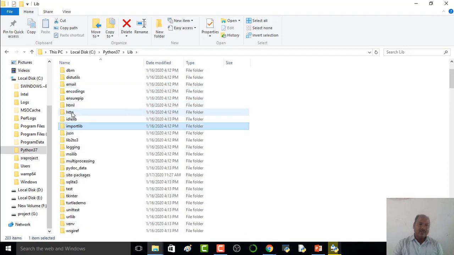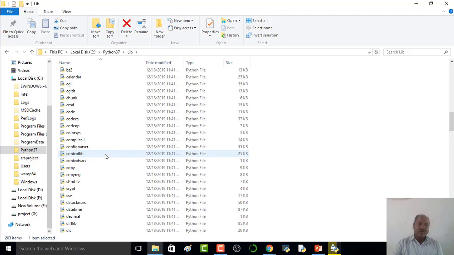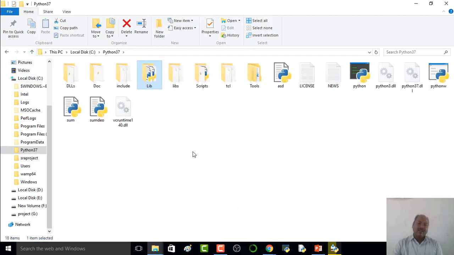JSON is there. Then importlib will be there. You can develop web applications. HTTP libraries are there. HTML libraries are there. For sending mails, email libraries are there. So all those libraries will be included in our Python software, and those that are not included we may externally include or install.